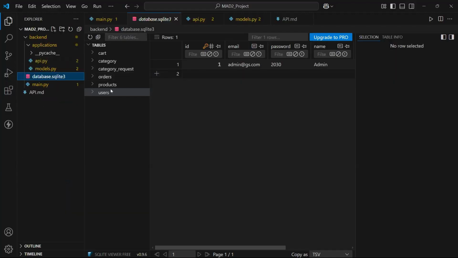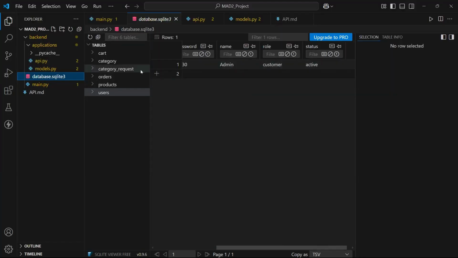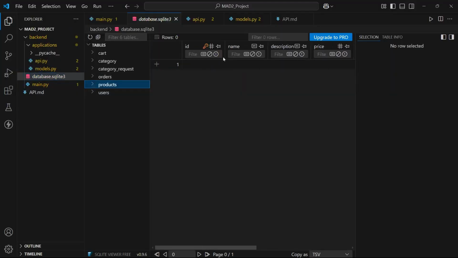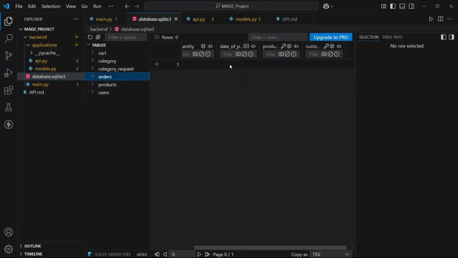Okay. So this is our user table. We have ID, email, password, name, role, status, and the product table. We have all the fields here. Order table, all the fields. Again, we have all the tables and all the fields.